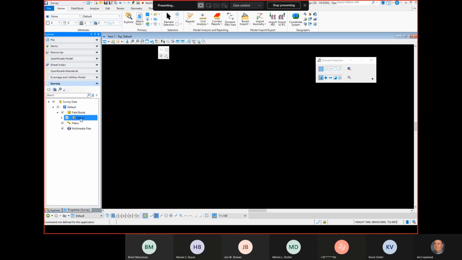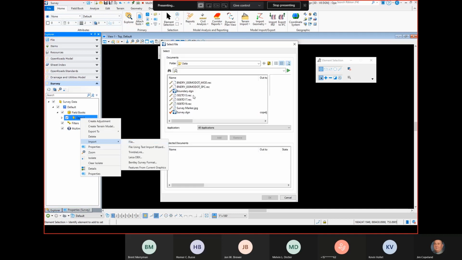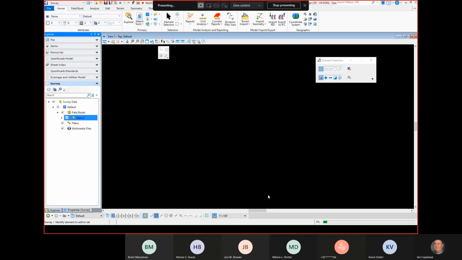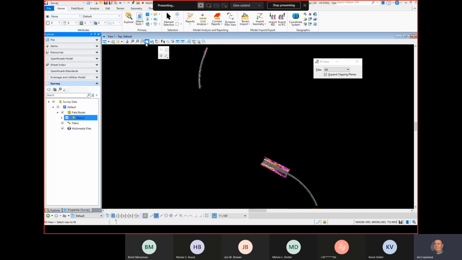We right-click, and we can do a file import. I'll pick one of these files here and hit OK. And as you can see, it pulls it in just like before.